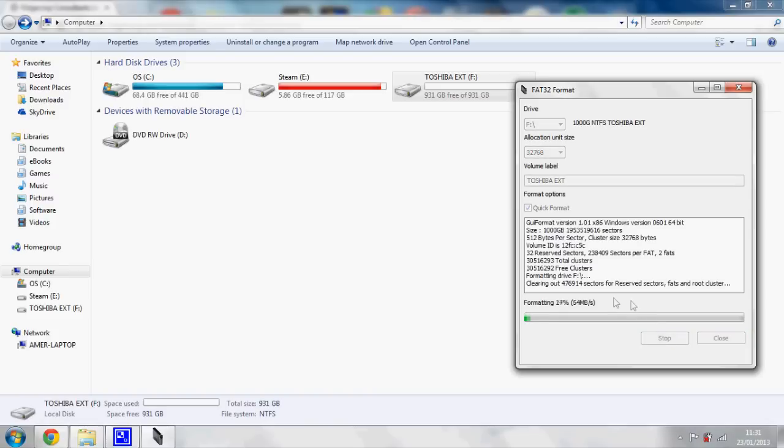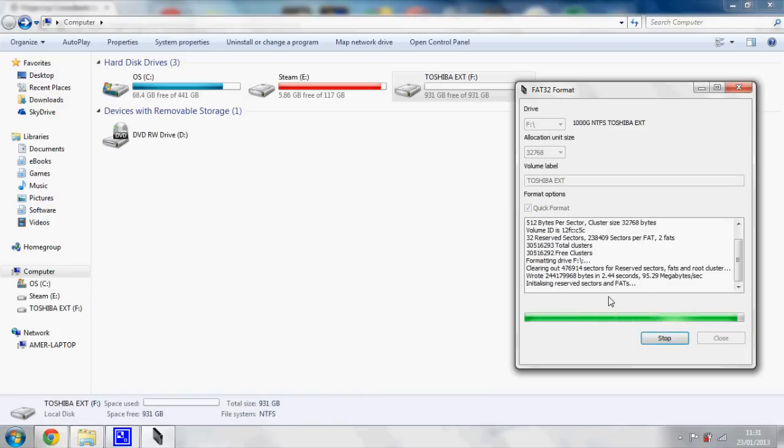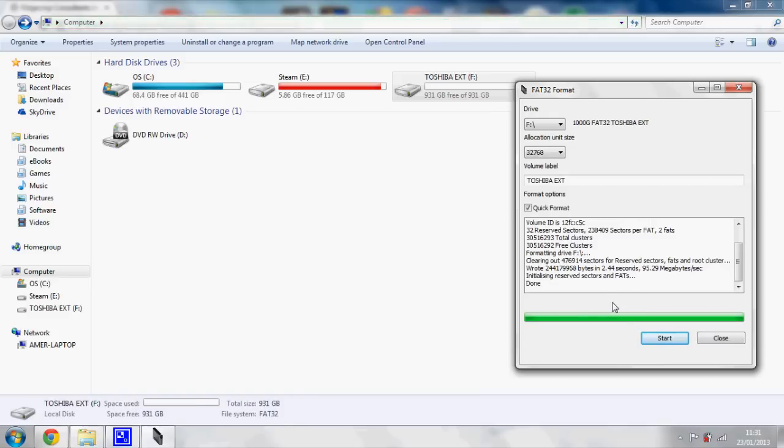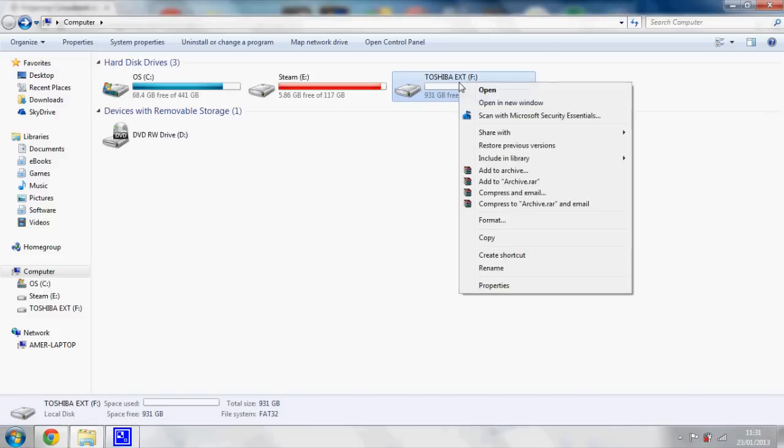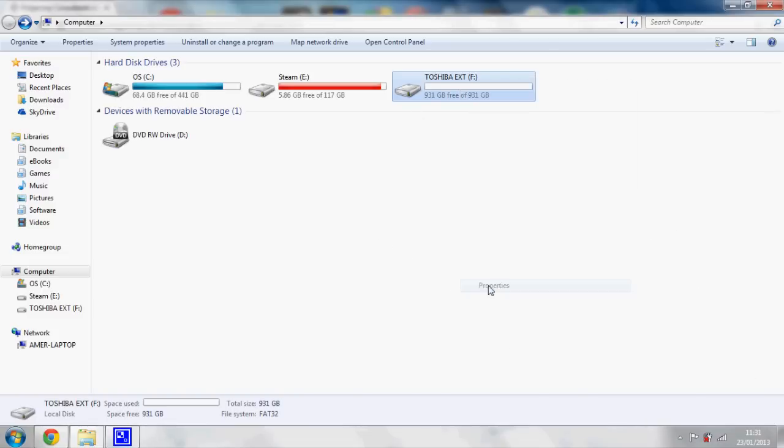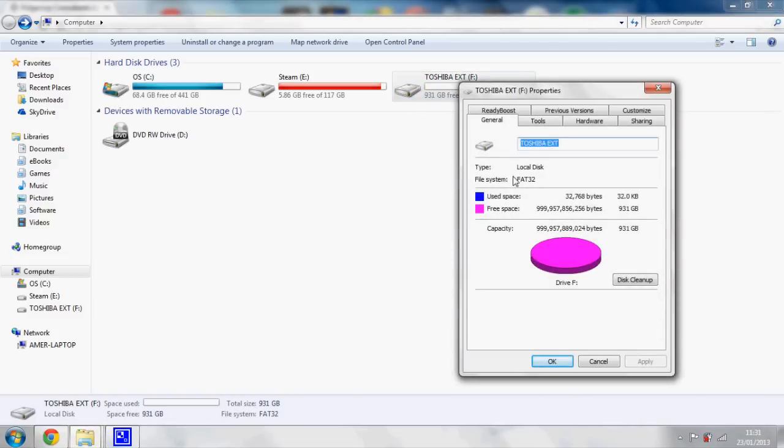It'll go through the format process, shouldn't take too long. And once it's done, you're ready to go. Just to make sure, right click on the device, look at the file system, and make sure it's FAT32. Your device should now work with your PS3.